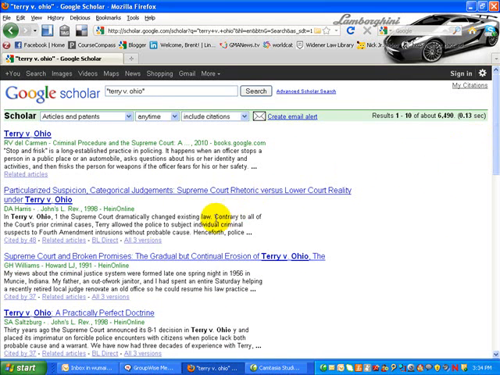So make sure that you take advantage of Google Scholar.